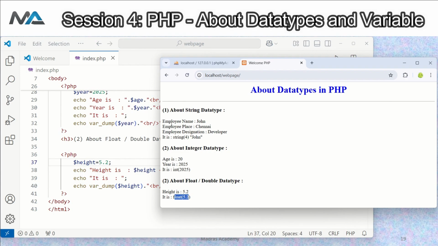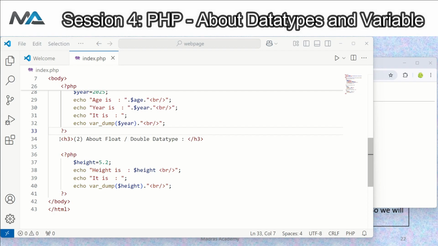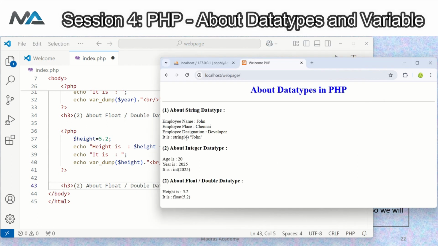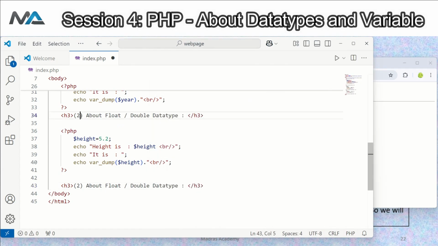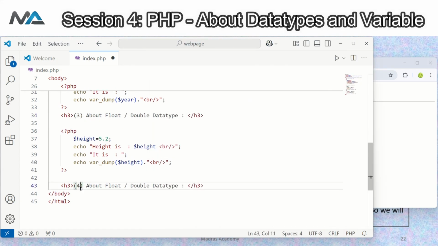And what is the next data type? Boolean. So how to write the Boolean data type, we will see that. For the Boolean, I am going to write it here, and I need to change the number. This one is third, right? Third, and this one is 4. This is the Boolean data type.